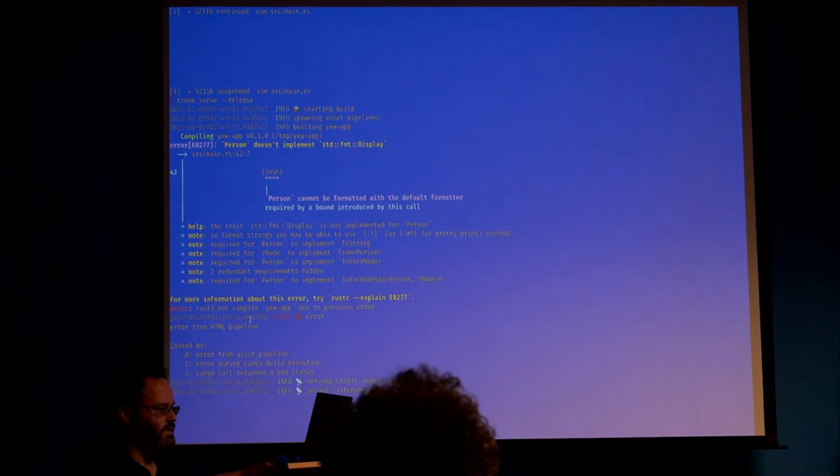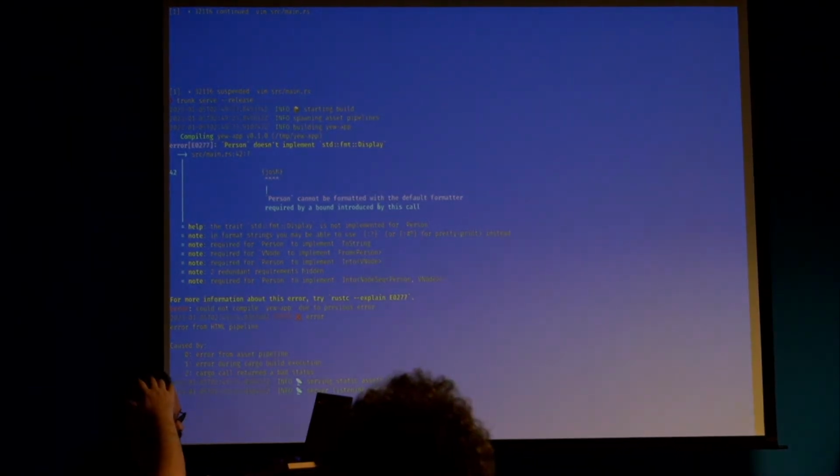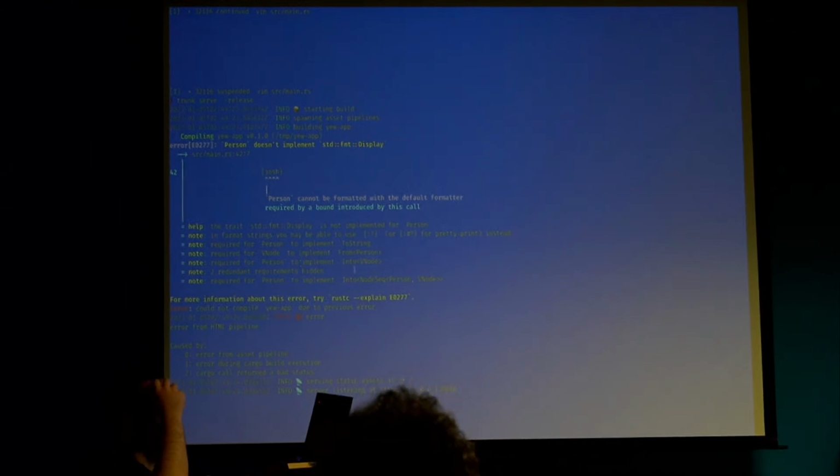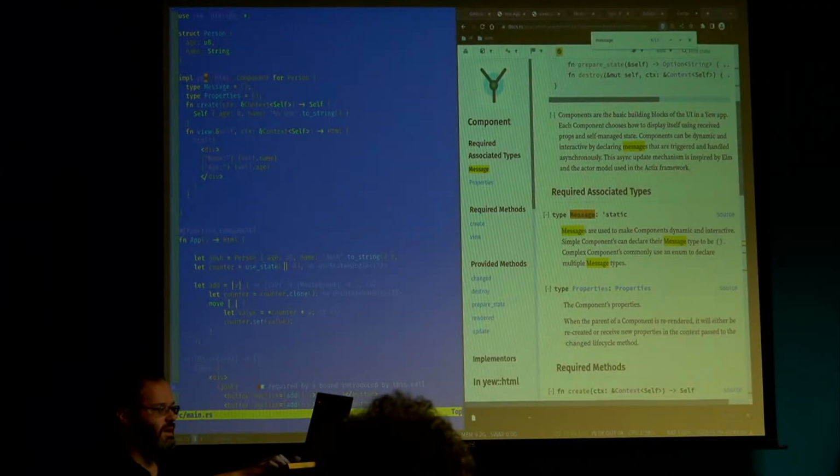So why did this work? It says here, Person cannot be formatted with the default formatter, required by a bound introduced in this call. No, required for VNode: From<Person> to implement Into<VNode>. Okay. So does Person implement Into<VNode>? Did I not do that? Why does this?